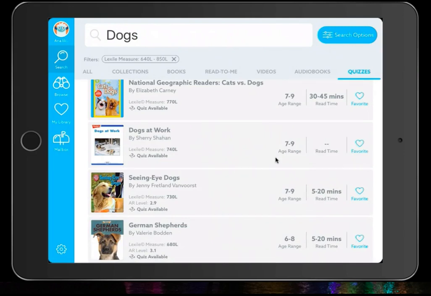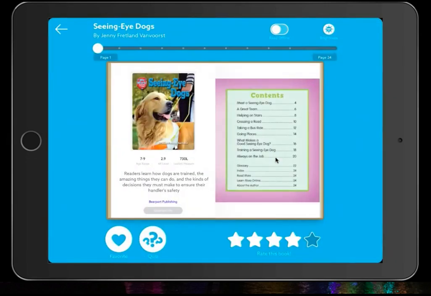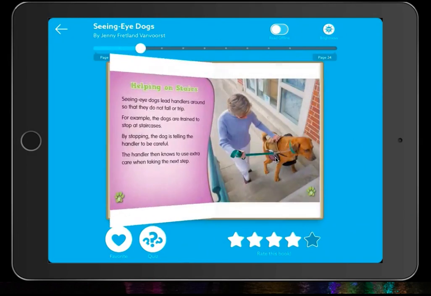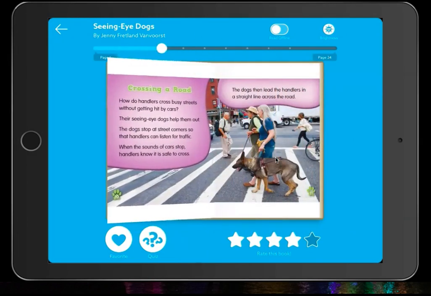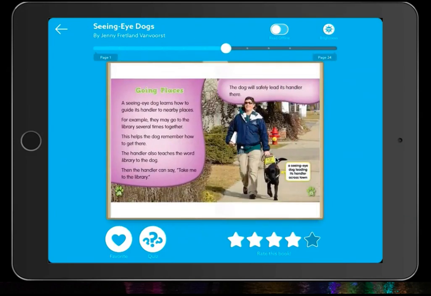So for example, I tap this book. Notice right here, it's telling me the Lexile level. It's 24 pages. I'm reading. I love this book. I'm a fast reader. Okay, we finished the book.